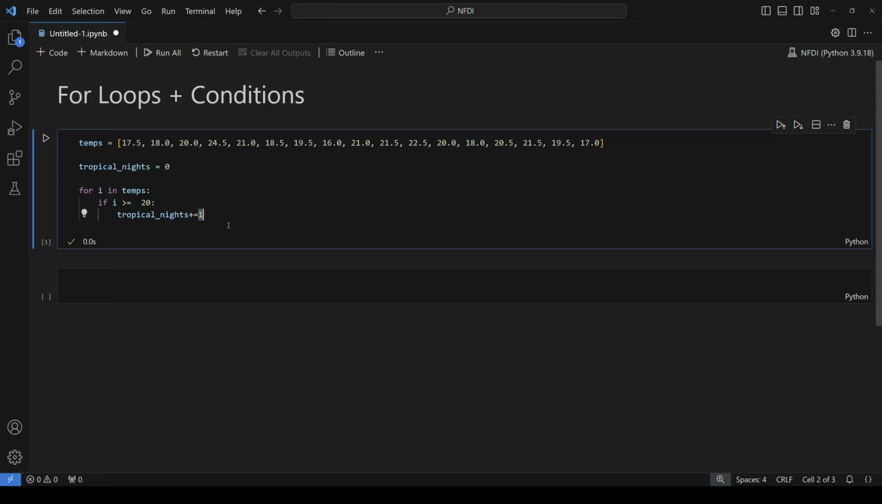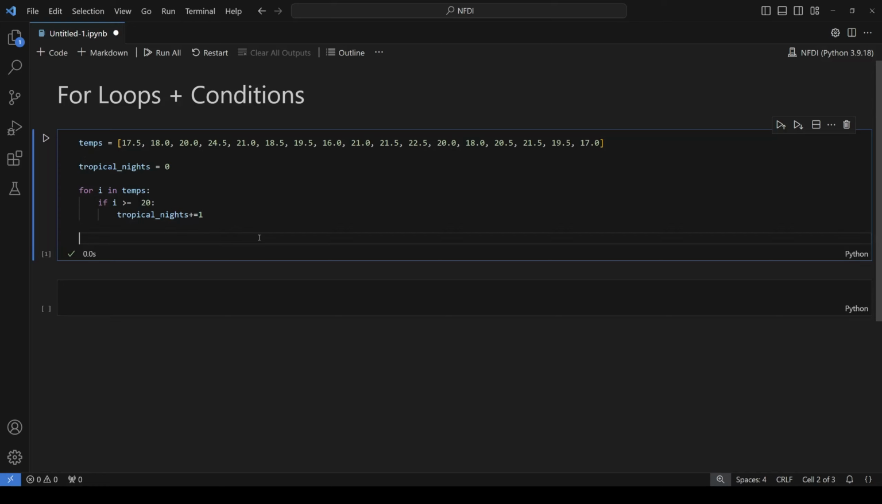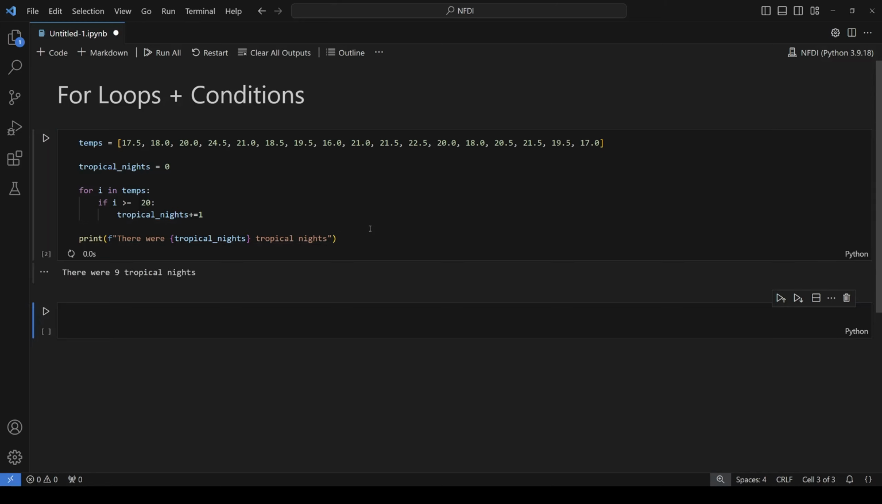Once our for loop has iterated over all the elements in the temperature series, we will get the final result. I will do that here using an f-string, and put the variable tropical_nights in curly brackets, so I can combine the string and the integer in a single print statement. Now when I run this, the for loop iterates over my dataset, and my counter increases whenever a tropical night occurs. As you can see, it was pretty quick.